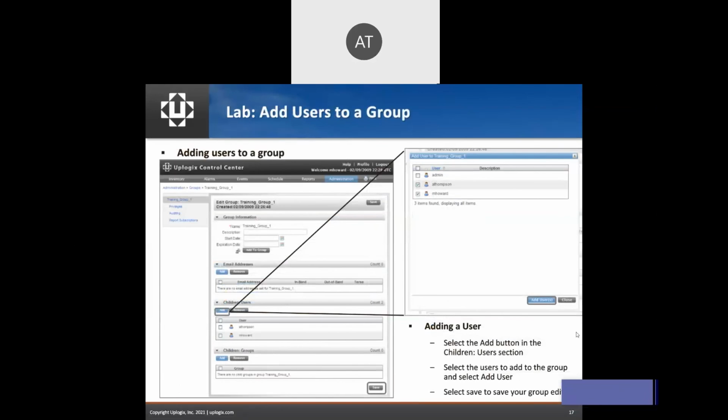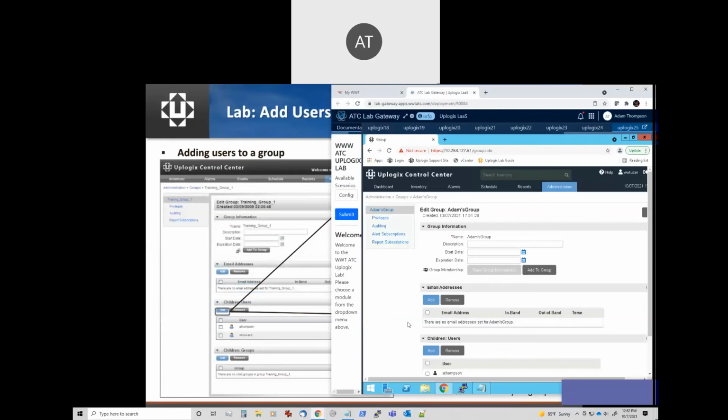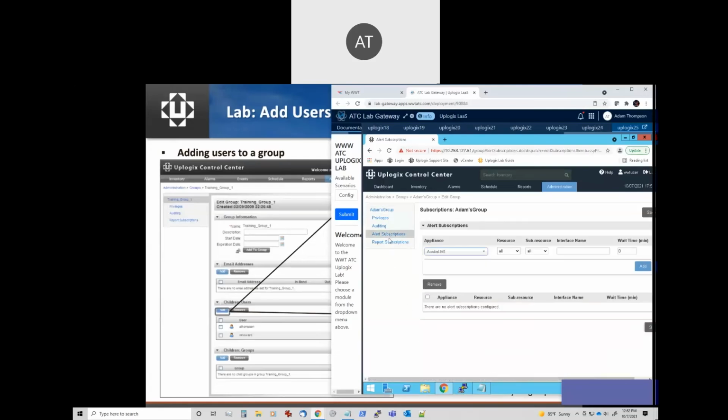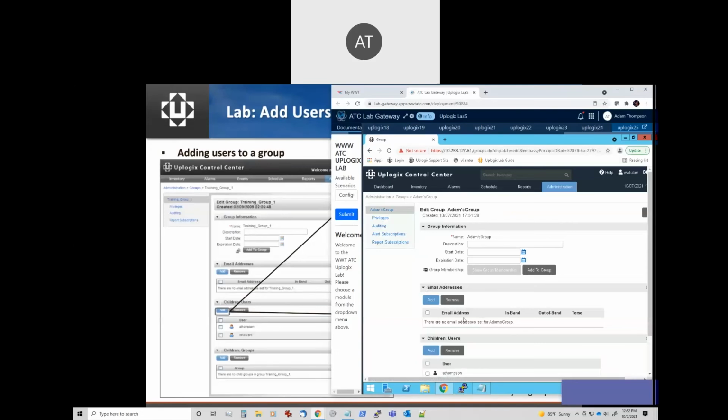I should point out that the groups themselves also have the ability to have email addresses set. So if you had a distribution list for a whole group, this is where you'd set that. And of course groups themselves can also have alert and report subscriptions, but they need to have an email address for you to be able to send them that.